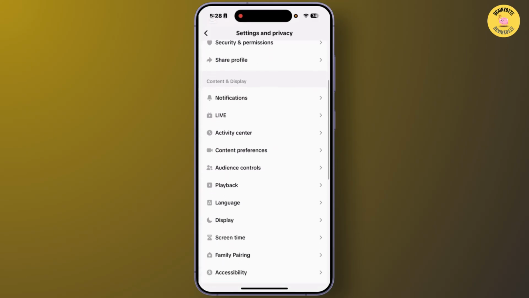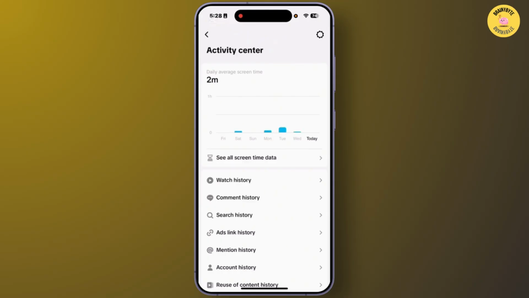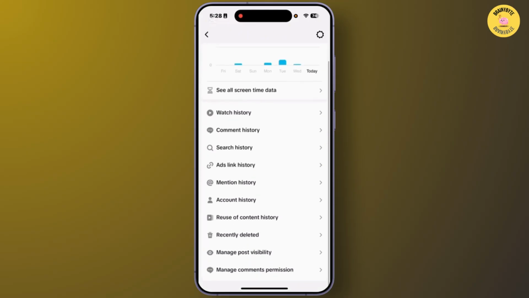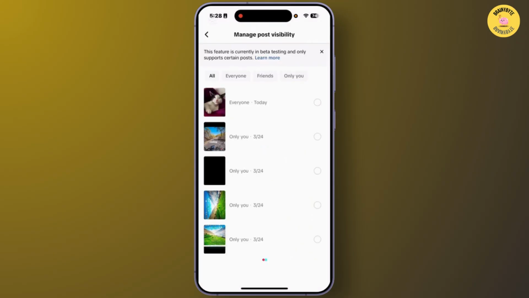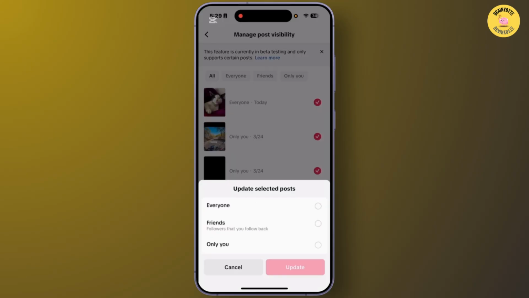And now from here, scroll down a little bit and go with the option activity center. Okay, from here you'll have to scroll down and go with the option manage post visibility. So you have to tap on it. Alright, from here you'll see every video that you have posted. Simply select the videos you want to delete, and now from here tap on next.